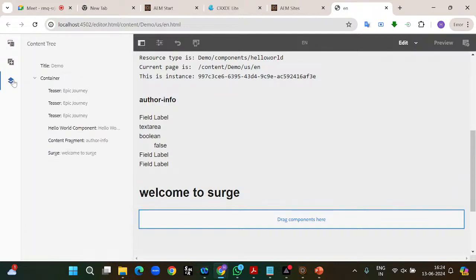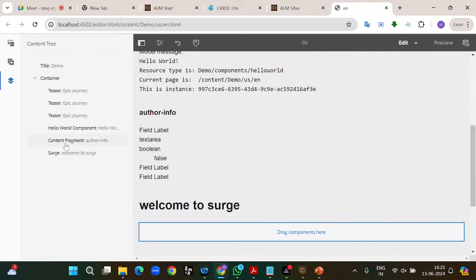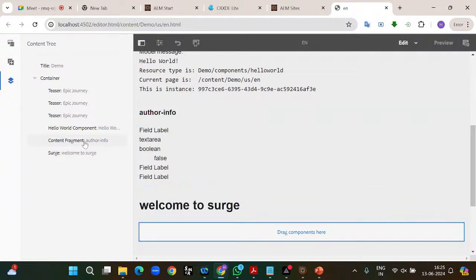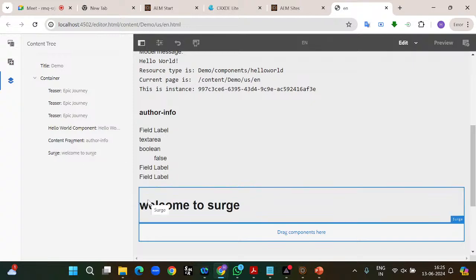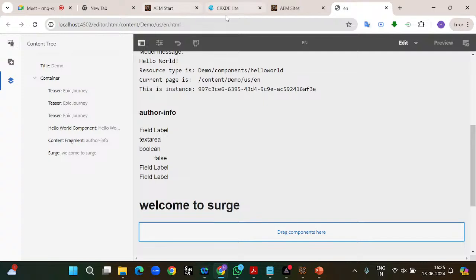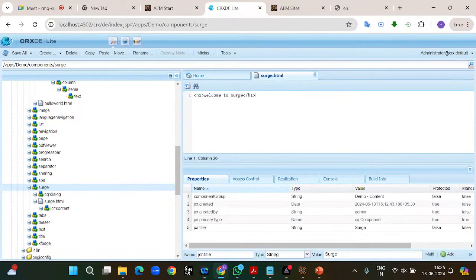If I open the content tree, you can see that under the content fragment we have the search component. The same way you can observe, this is the content fragment, and under the content fragment we have the search component. So this is the way to create the component. With the help of CRXDE you can easily create the components. That's why we are using it. You guys clear with my point right now?